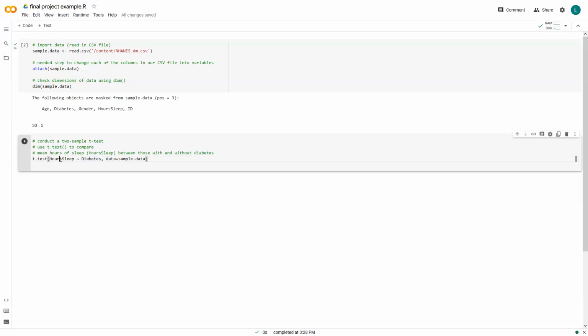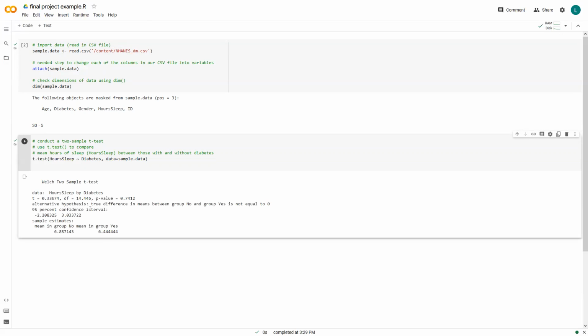Okay, so we have this set up where we have hours of sleep, tilde, diabetes, and then this data set here. This is just pointing the t-test function where to look for the data. So that's what we've done there. Once we have that, we can go ahead to the left-hand side and hit run, the little play button, and we're going to get this output here.